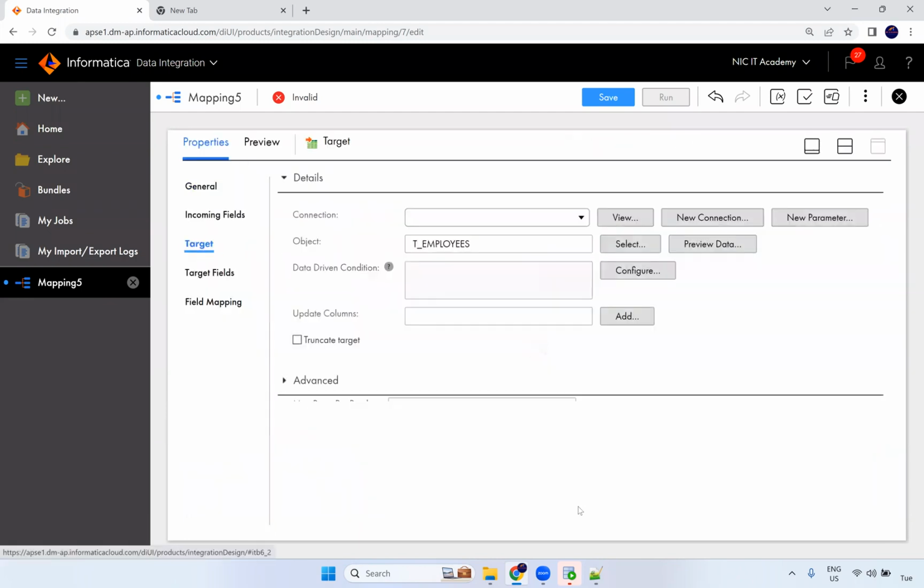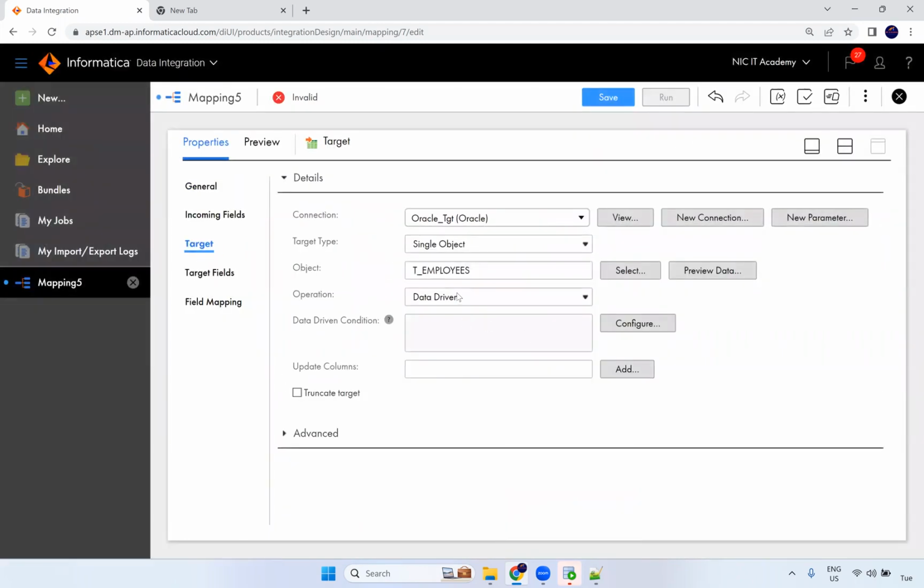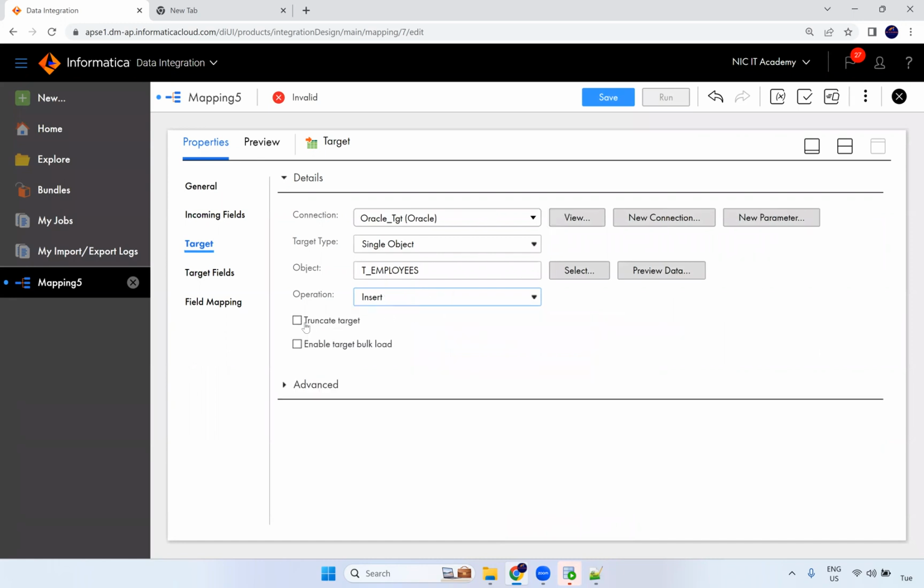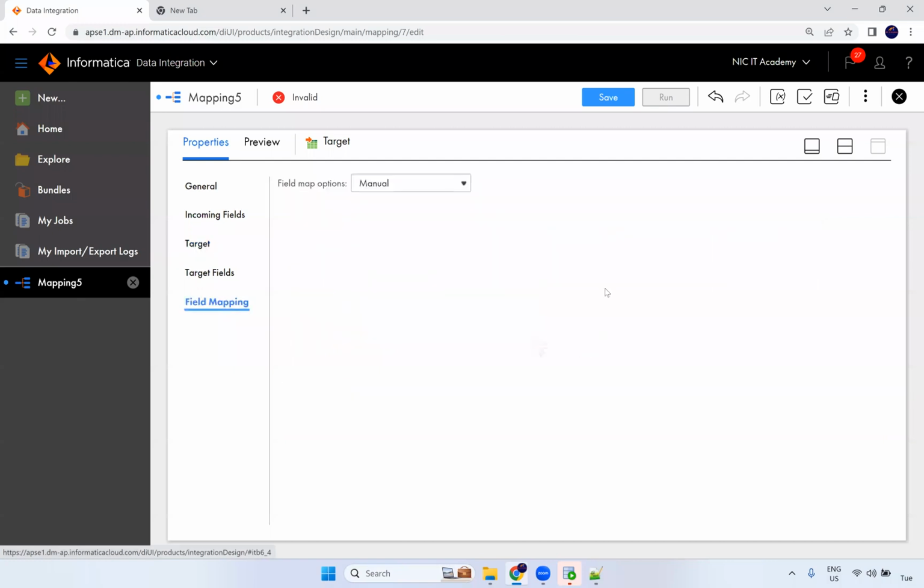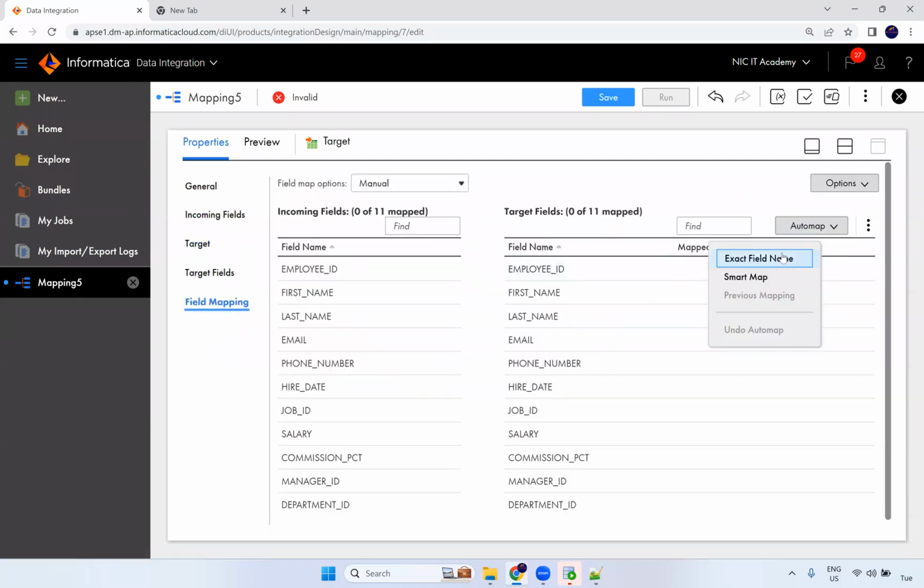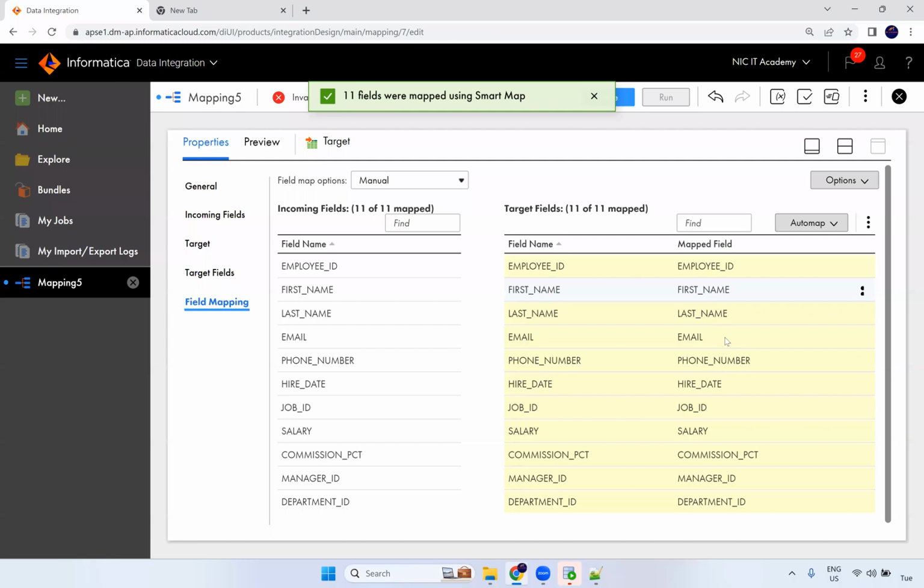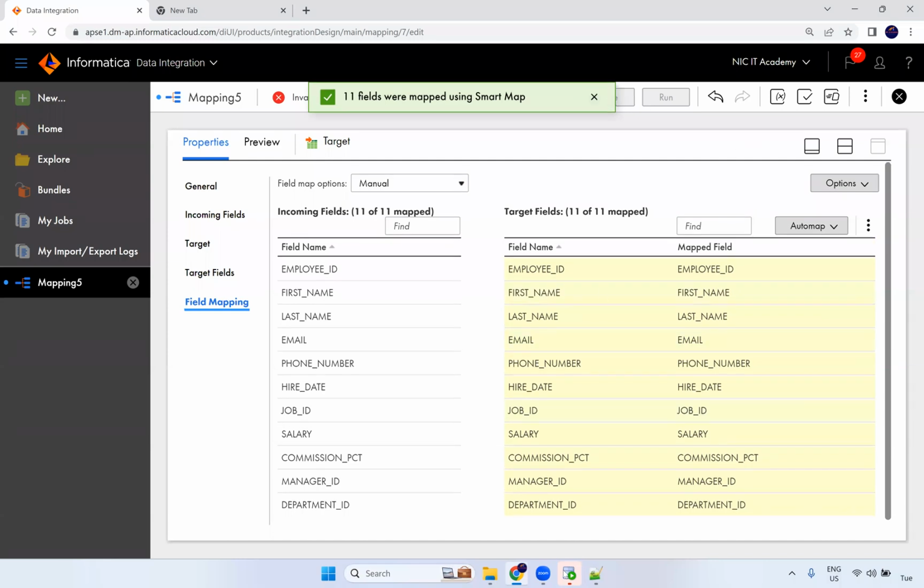So first I want to insert all the records. Okay, I want to insert all the records. I will go for insert. So I'm not using any truncate and load, I'm just doing the insert logic. I'll go for smart map. Okay. So just to save this.